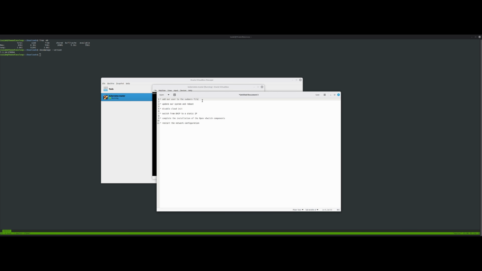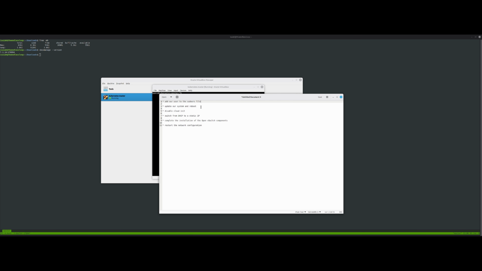All right. So first, we're going to add our user to the sudoers file. This is so we can run the sudo command as our normal user and not have to enter a password every single time. Then after that, we're going to perform an update because we just installed the operating system. So this is a fresh installation. And of course, since the release of Ubuntu 22.04, there's been lots of updates to it. So you definitely want to make sure that your operating system is updated with the latest security updates.